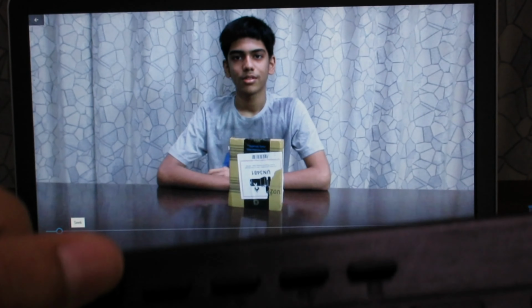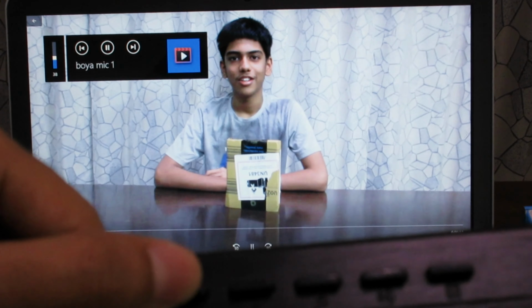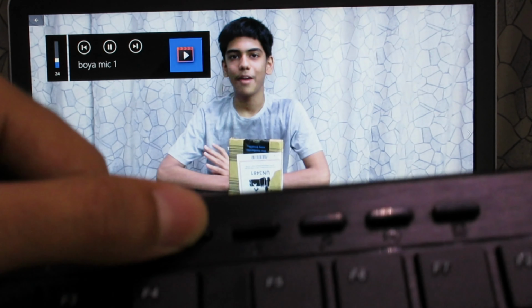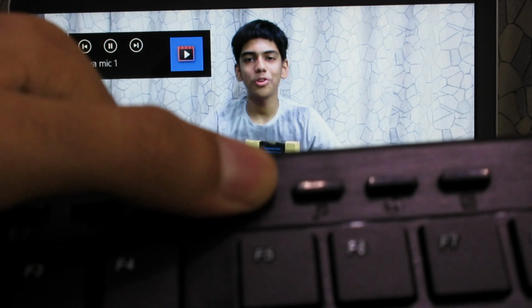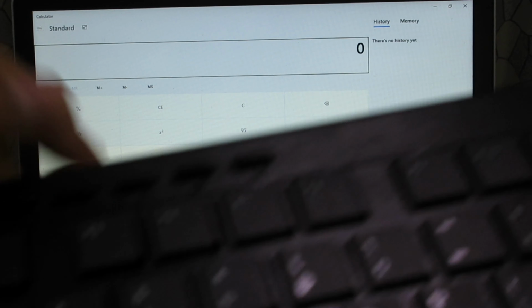The fourth one is for reducing the volume. The fifth one is for increasing the volume. And the sixth one is for music. And the seventh one is for mute. So it'll mute the volume. The eighth one is for calculator. As you can see, it has come to the calculator. So these are the multimedia functionalities.